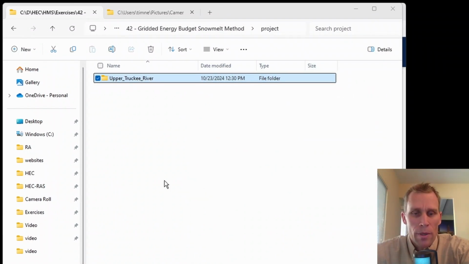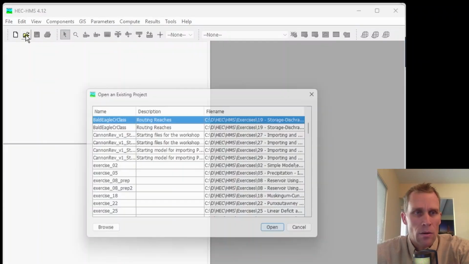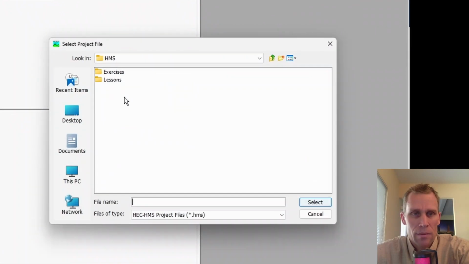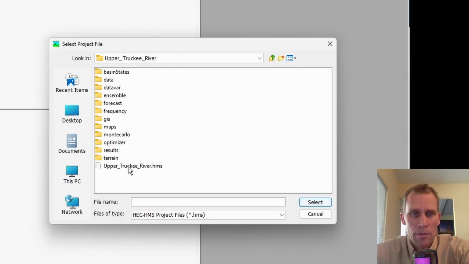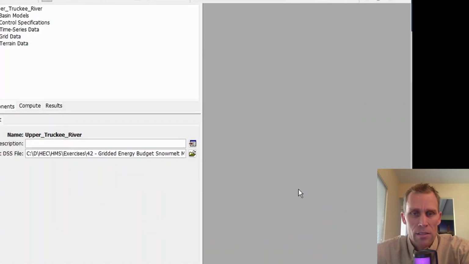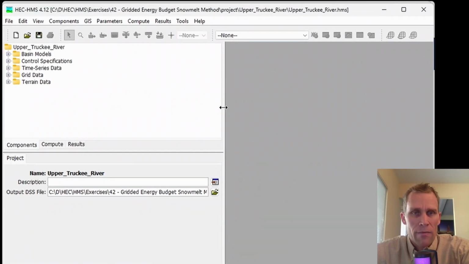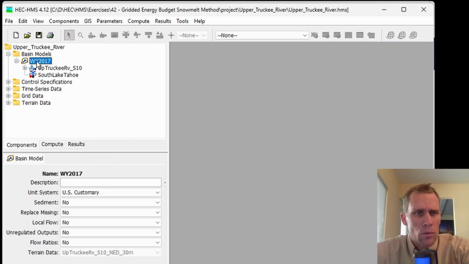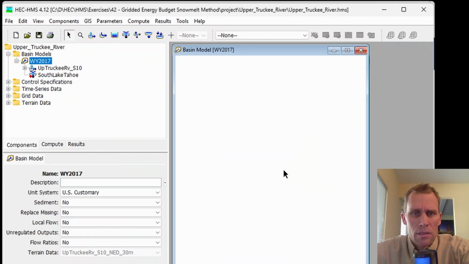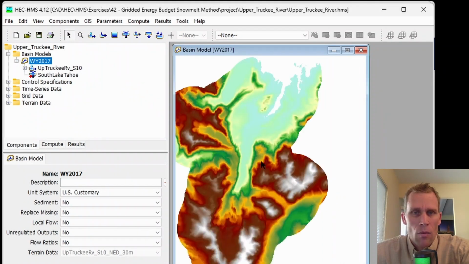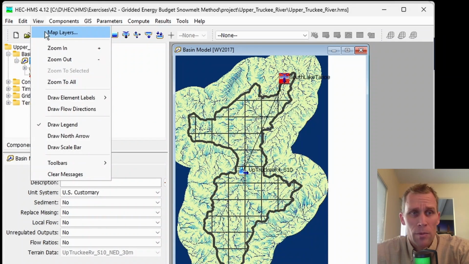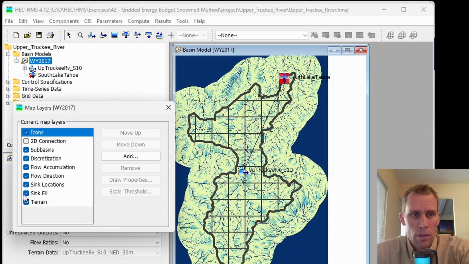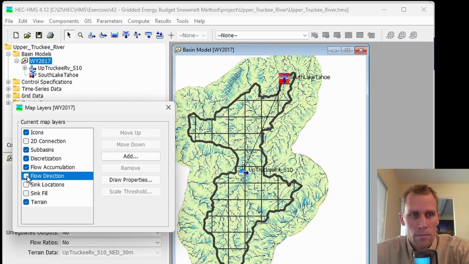Let's go ahead and open up this project in HMS. Go Open, click the browse button. Here is our project, Upper Truckee River, and then uppertruckeeriver.hms, and select. What we have is a number of folders up here in our Watershed Explorer. Here's the basin map. This is the Upper Truckee River watershed. I'm going to turn off a couple of layers by going Map, View, and then unchecking a few of these.